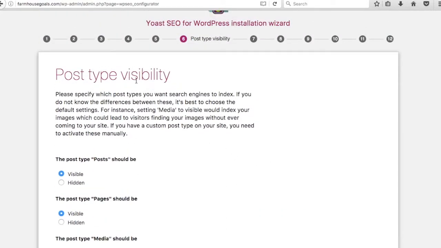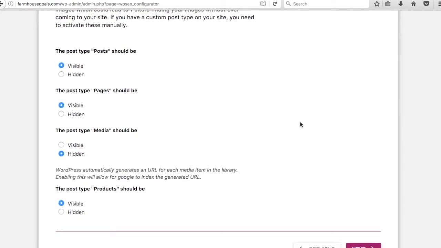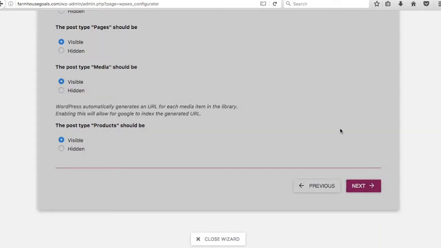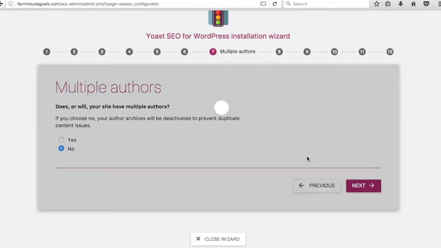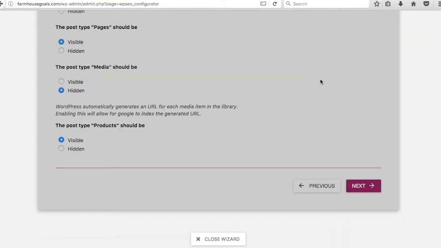All right, so this is post type visibility. So posts should be visible, pages should be visible. I like doing media as visible, and product should be visible. Actually, let's go back. Let's keep media hidden, and that should be fine. Yeah, let's keep media hidden actually.